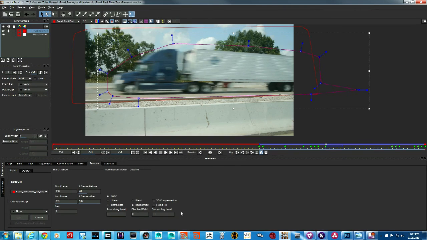There are good tutorials on Mocha's website that will explain all the technical aspects and best practice. But let's just say that we are here and I want to remove this truck. Quite simply, you have this render button here which is going to render the current frame, but once you have set this up properly, you can go ahead and render the whole clip, and it will remove the truck from every frame of the clip. But let me just click this button here and you will see what I mean.